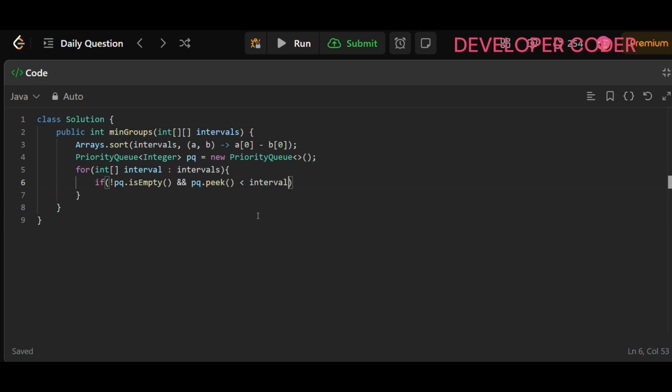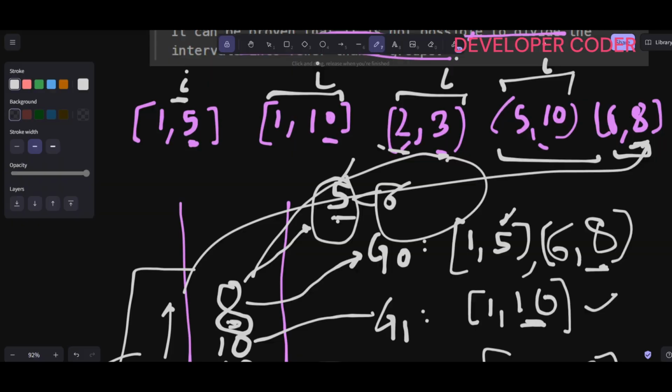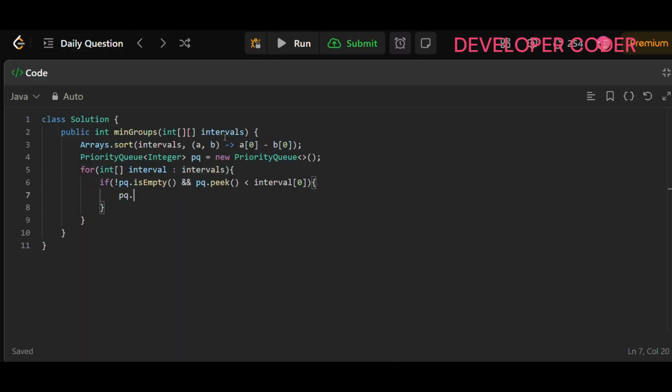So here I'm writing interval of 0. If this condition is satisfied, that means I can add that interval in the same group. Then for that old group, I have to remove the ending point from my priority queue, so I'm going to write pq.poll. And for every interval, I was adding that particular right point, the ending point, in my priority queue, so here interval of 1. This is done, and in the end we just have to return pq.size. That's it. Code is very simple, right?